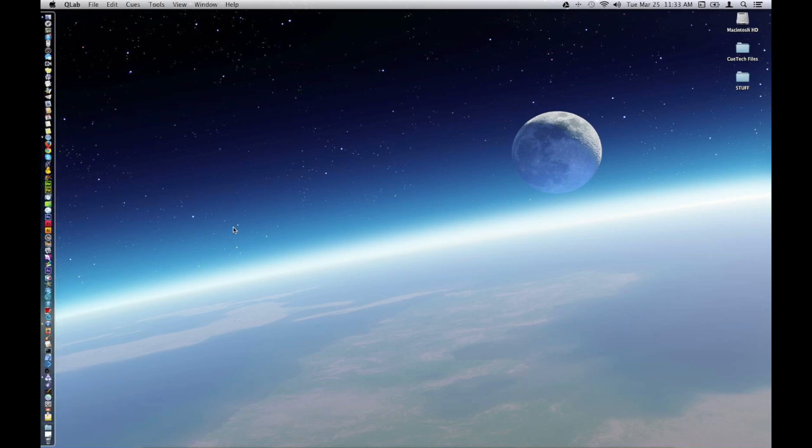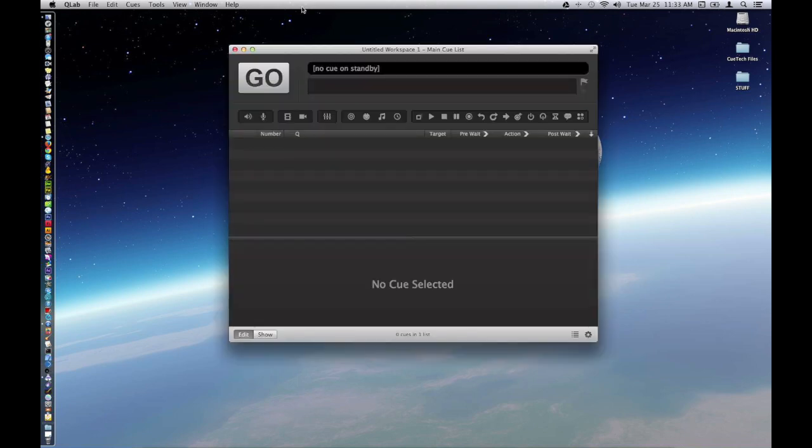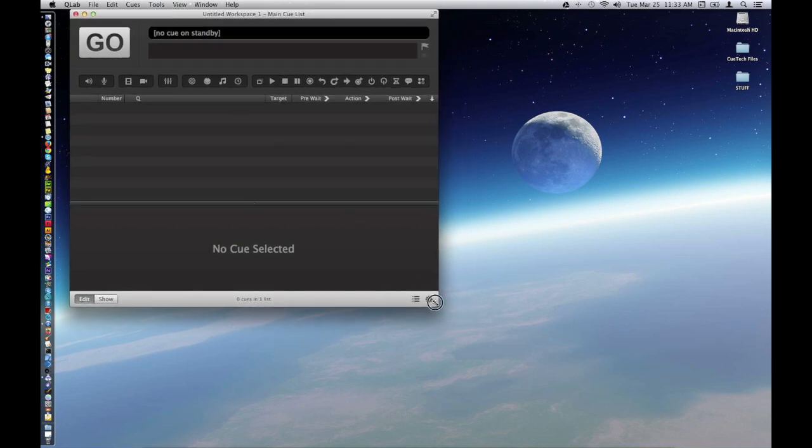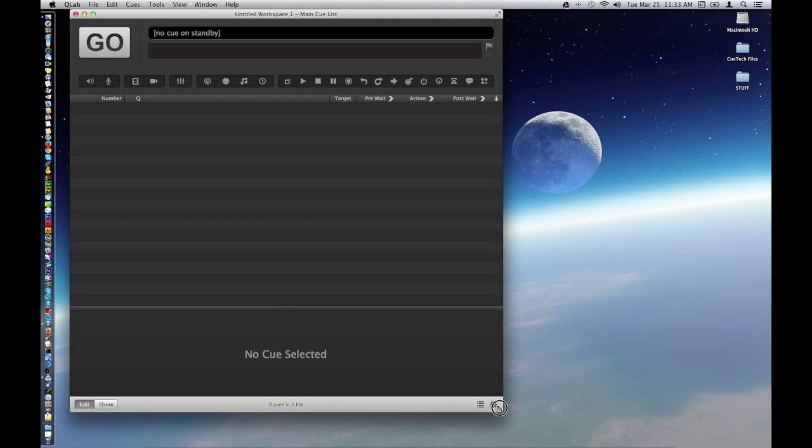When it first opens, it'll by default open up a brand new workspace for you. I'm going to make this a little bit bigger so I can see more by dragging the lower corner there. And this is called a workspace. You have a go button, various windows to show you information. This is the notes window here. You can flag or unflag cues. This tells you what's on deck. And then you have all the different cue possibilities that you can put in here.